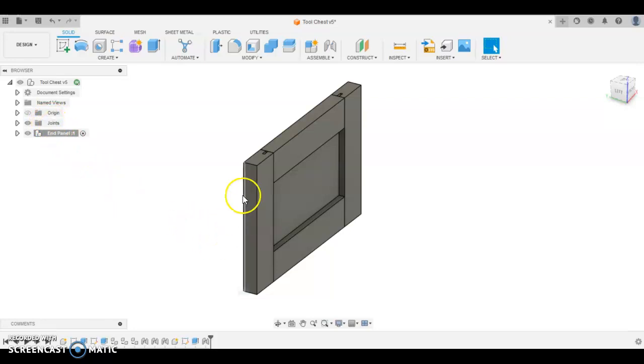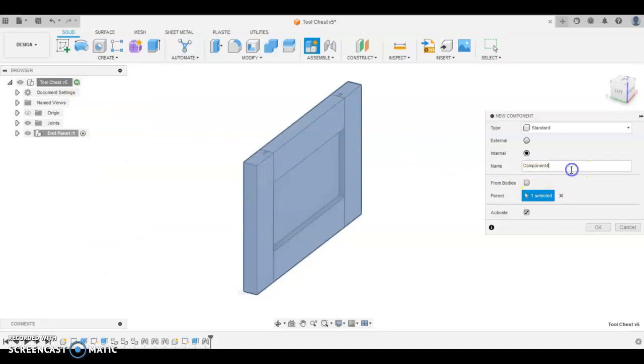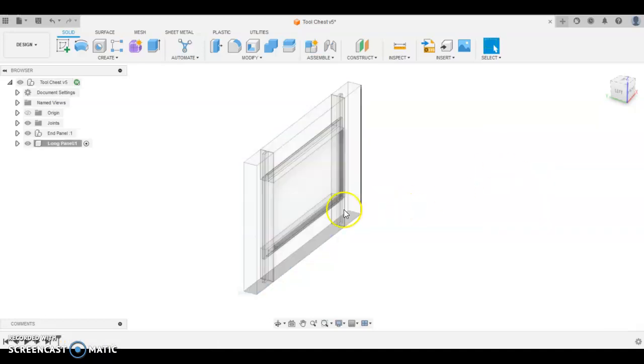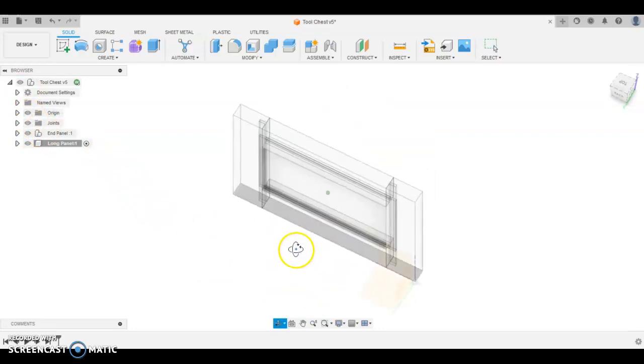So this component is going to be the long panel for the front and the back. We're going to right click on this top component of our browser and go down to New Component. We'll call this long panel and press enter. So we're going to turn the origin back on. We need to see it for this component.